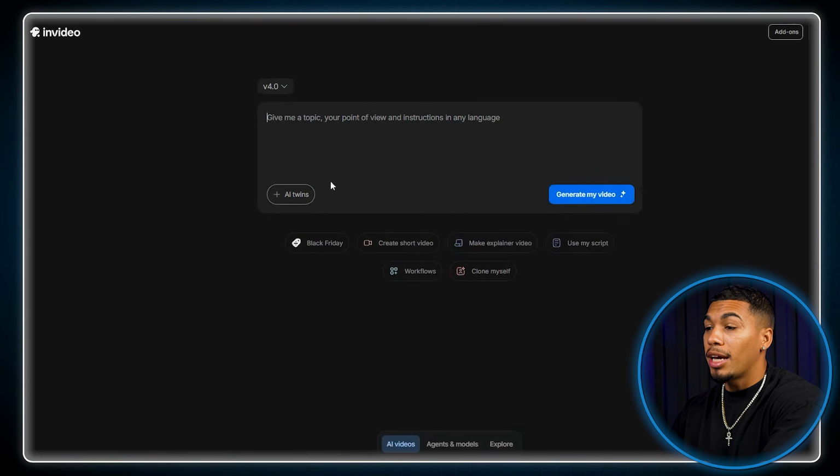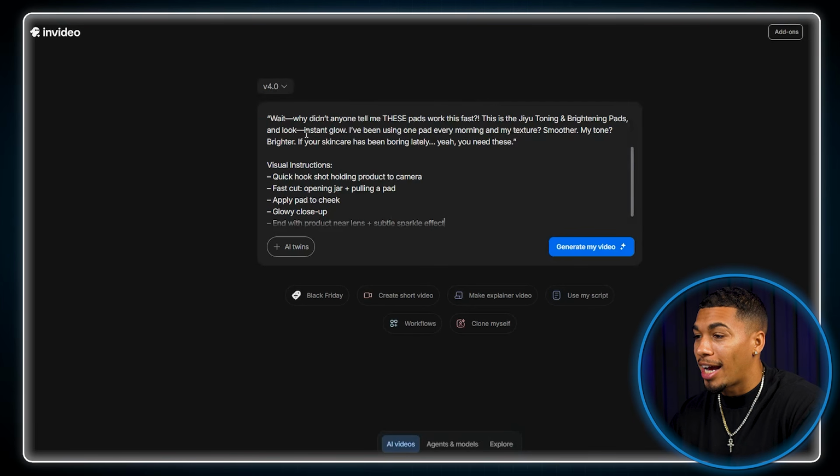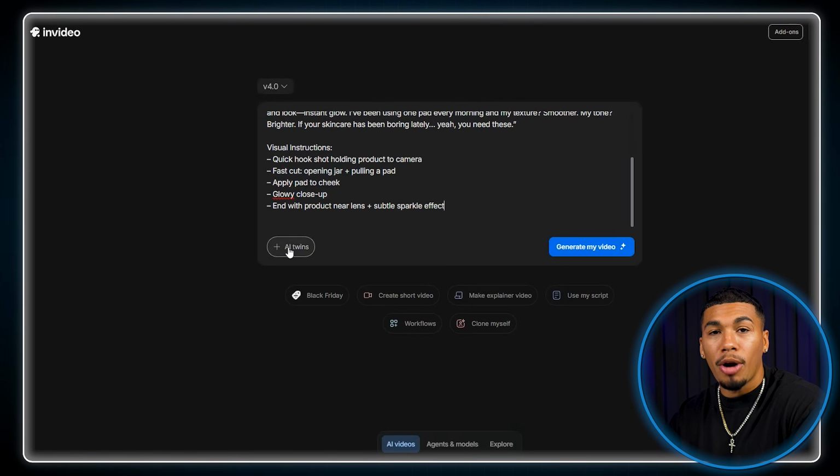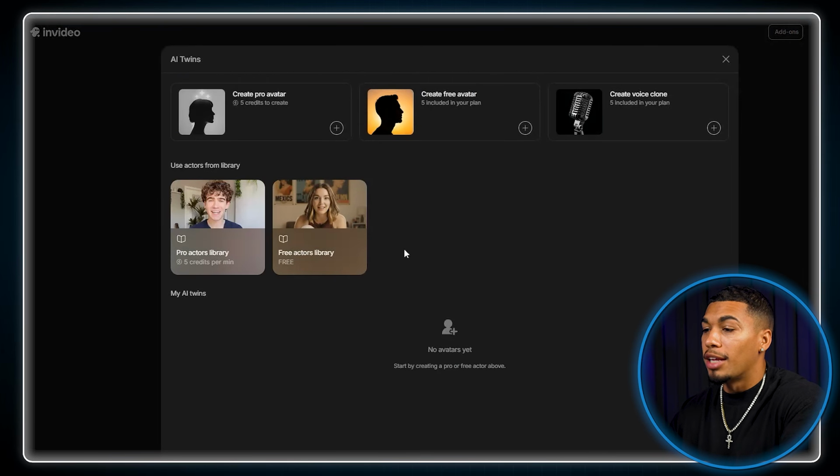So let's go ahead and get back to it. All right, so now I've got InVideo open and I'm basically just starting this with a blank project. So from here, I'm heading straight into the AI video section and pasting in our prompt that we just had from ChatGPT. Let's go to AI Twins so we can go ahead and select our avatar.